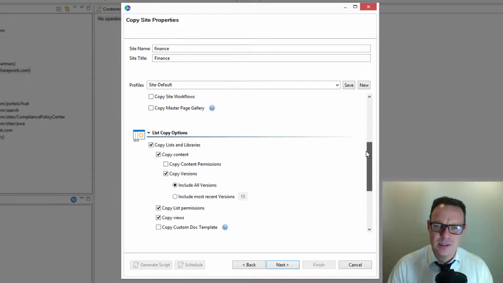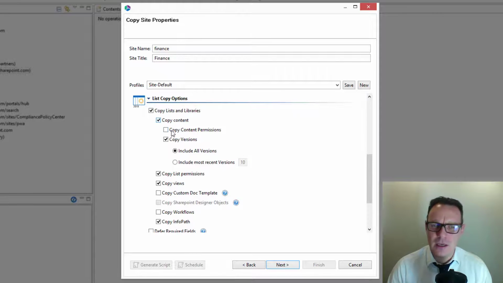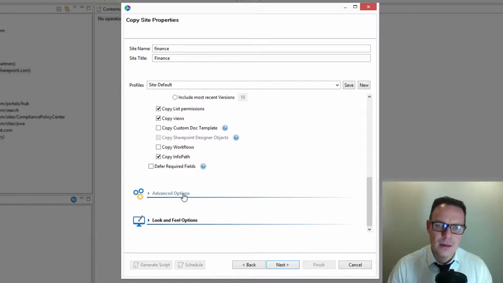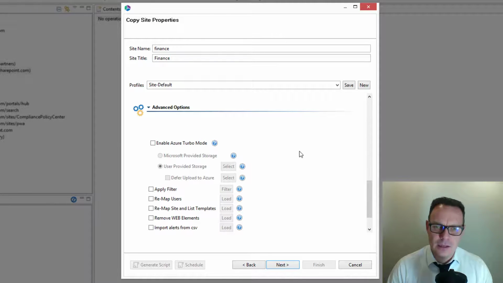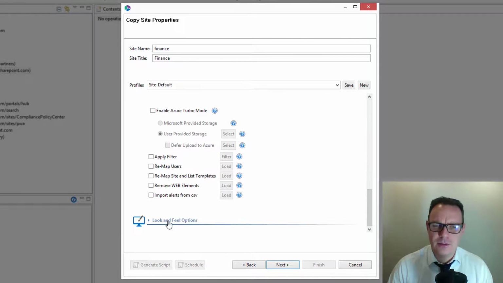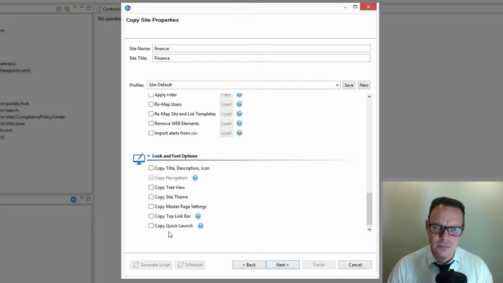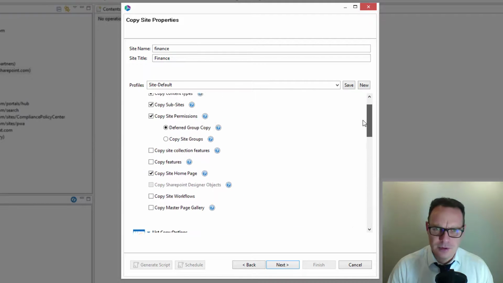The list copy options are the same pretty much as when we migrated the document library. So you can choose to copy lists and content, permissions and views. The advanced options here, we've got again the option to use Azure Turbo as a staging environment. We can filter, remap users, also remap site and list templates is an important one if you're coming from an older version of SharePoint, perhaps 2010. Finally, the look and feel options, you can choose whether to copy the navigation, tree view, site theme, and so on.